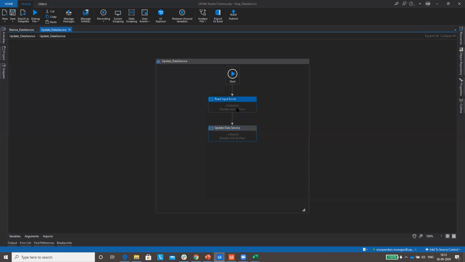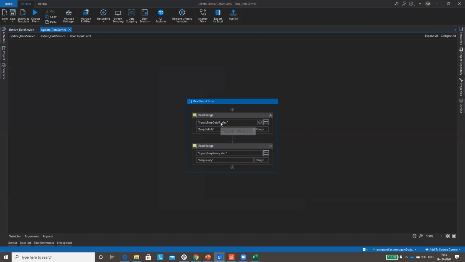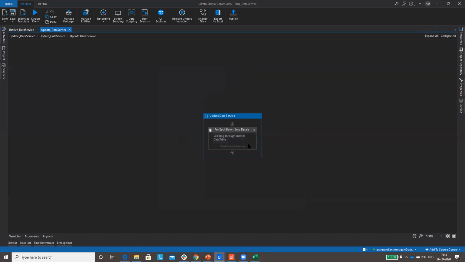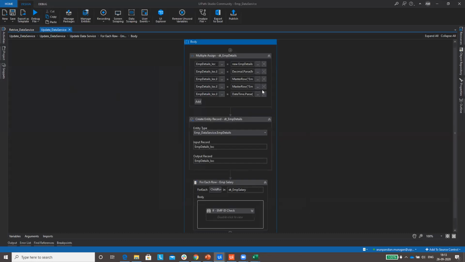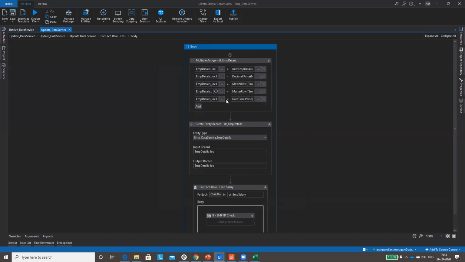We'll go to the code and see one more time. Here I will read the Excel file and store it in a data table, and iterate through the data table with the help of for each row, and we have to create a variable of our entity type. Before that you have to check this manage entity.